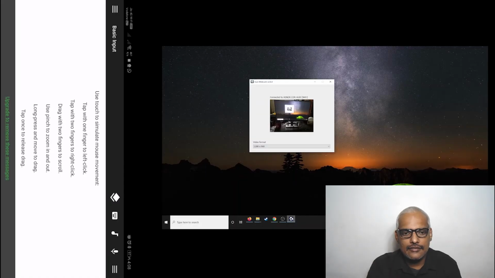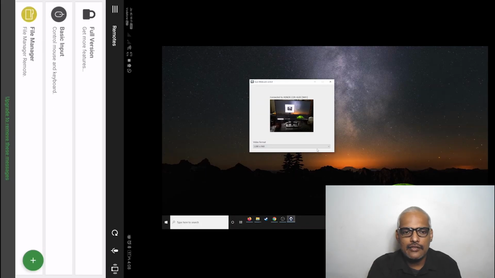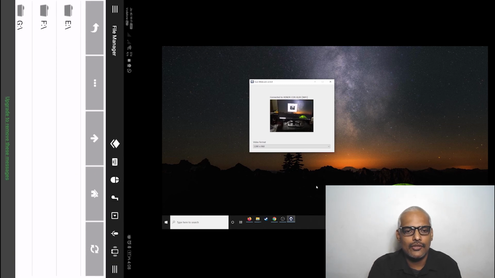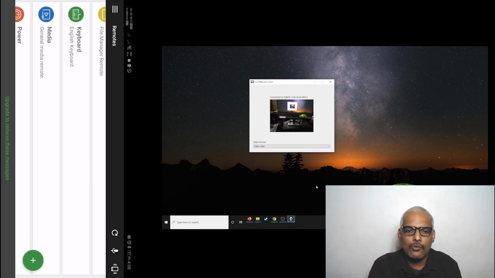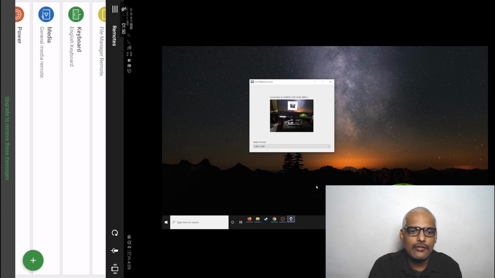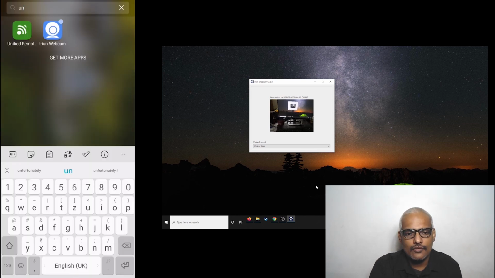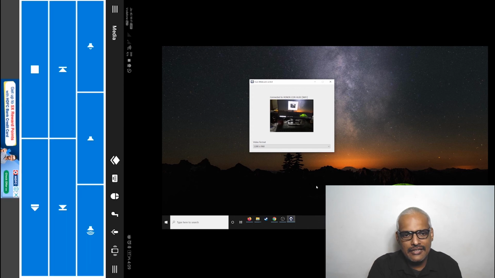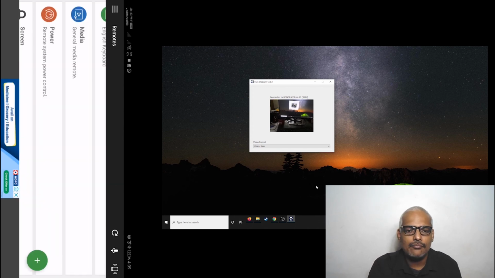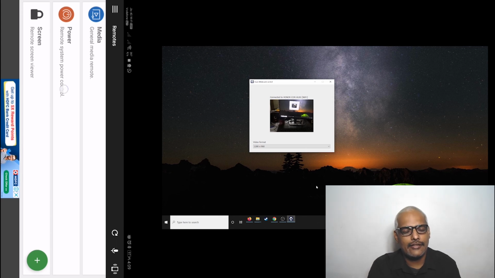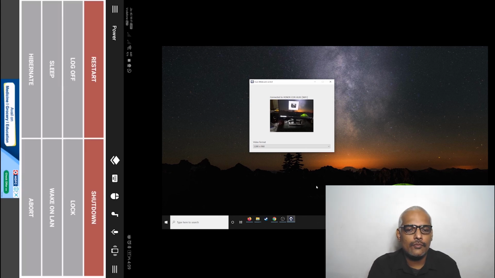Next is your basic input. Then file manager, it is there. So there you will be able to access the files of your computer. Next is keyboard. So if you want to type something, if you want to browse using your Chrome inside your computer, then you will be able to do this. Second last one is media controls. There you will be able to control the media options, like play or click next file. Those things you will be able to control.